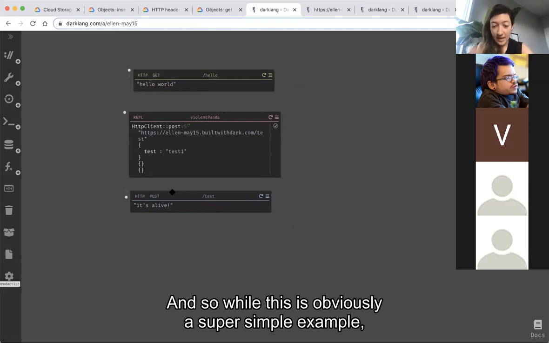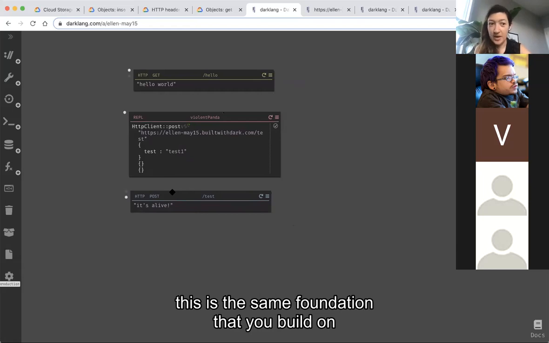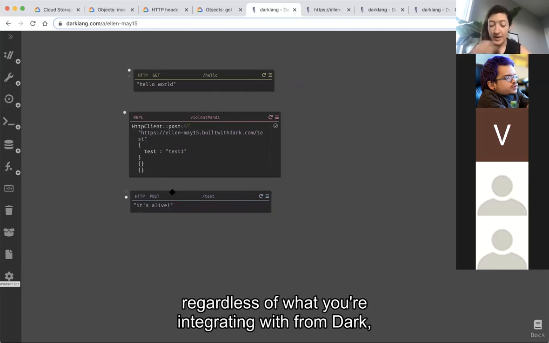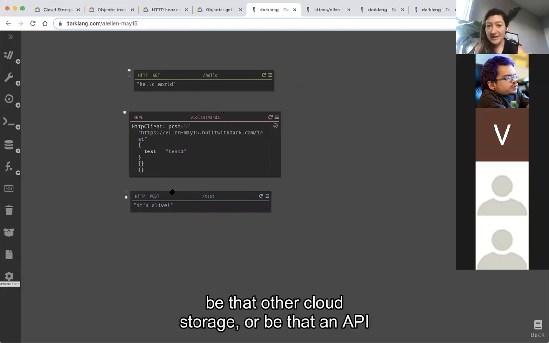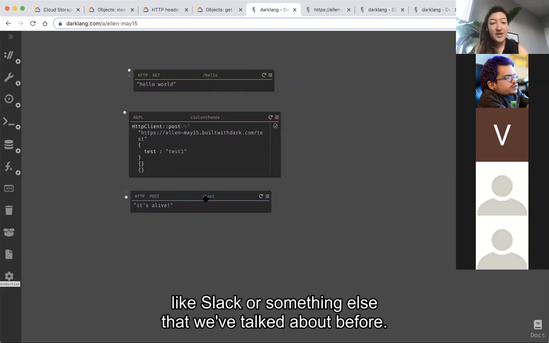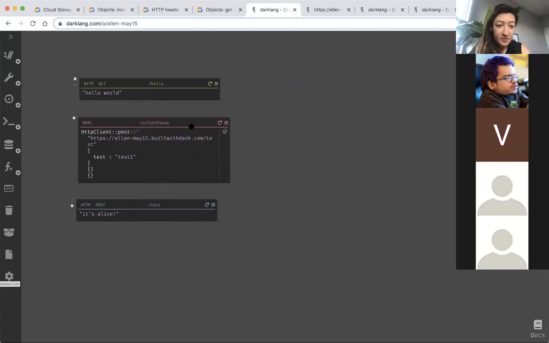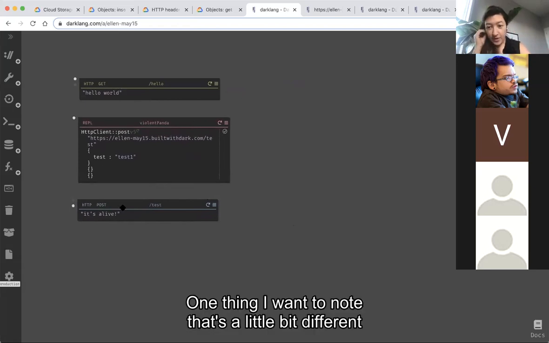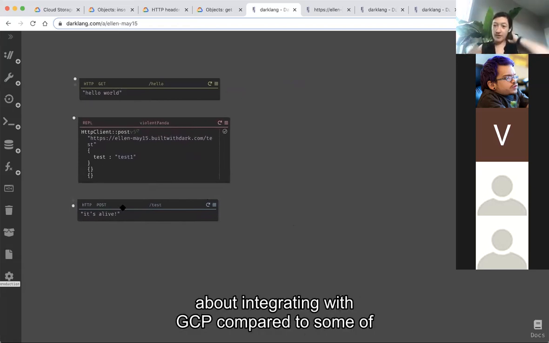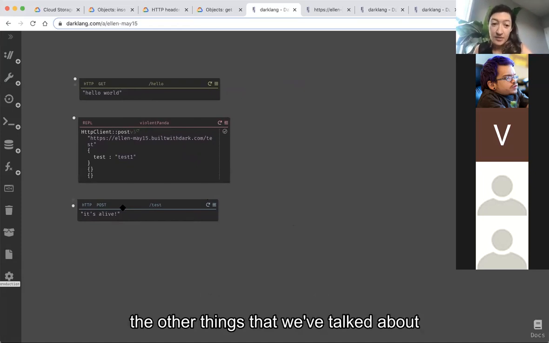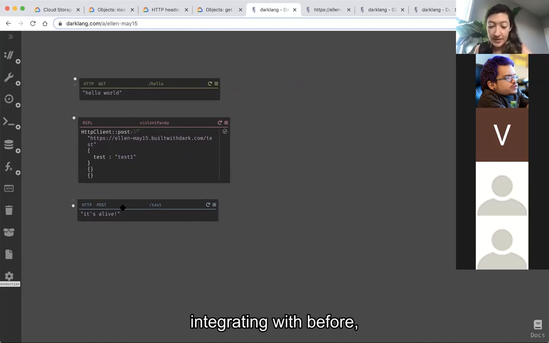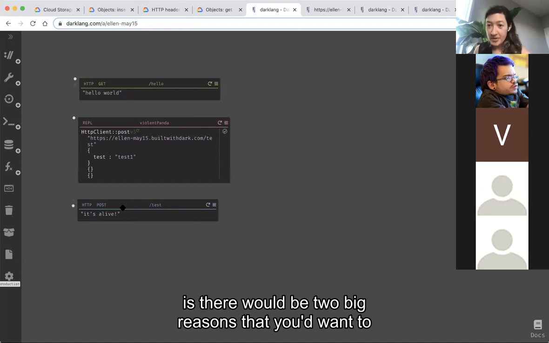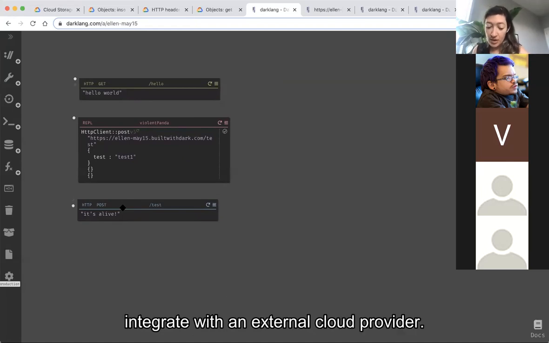And so while this is obviously a super simple example, this is the same foundation that you build on regardless of what you're integrating with from Dark, be that other cloud storage or be that an API like Slack or something else that we've talked about before. One thing I want to note that's a little bit different about integrating with GCP compared to some of the other things that we've talked about integrating with before is there would be 2 big reasons that you would want to integrate with an external cloud provider.